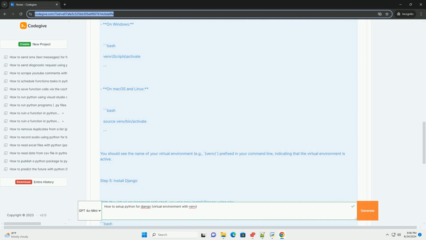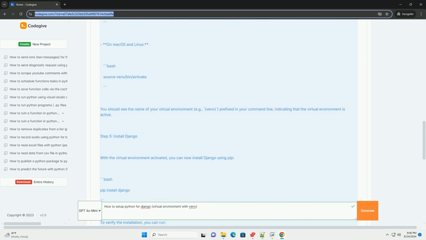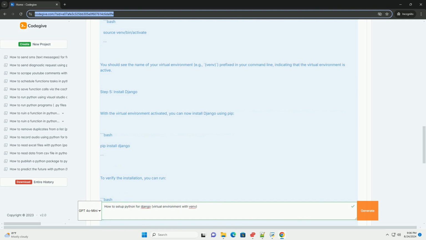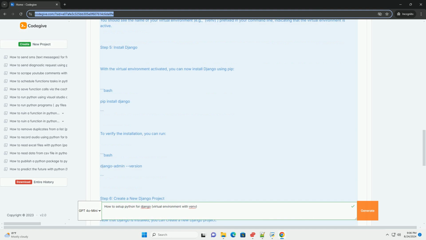Step 4. Activate the virtual environment. On Windows asterisk. On Mac OS and Linux asterisk. You should see the name of your virtual environment, example venv, prefixed in your command line, indicating that the virtual environment is active.